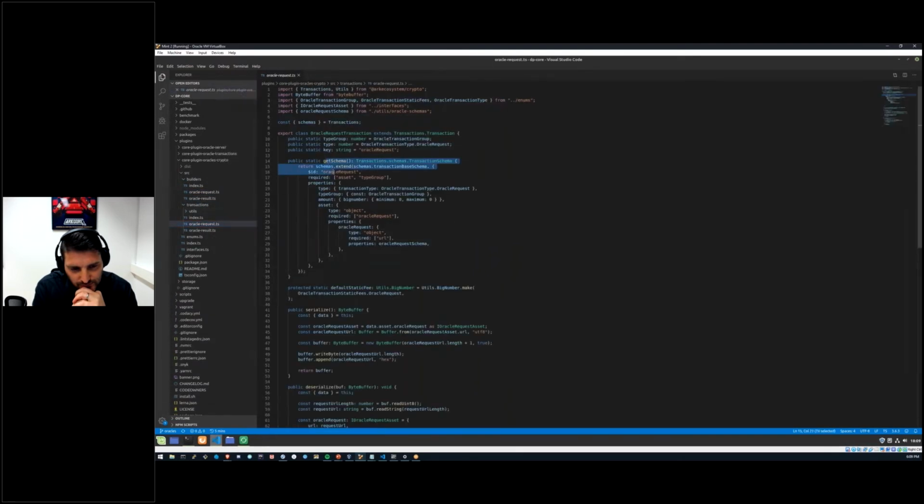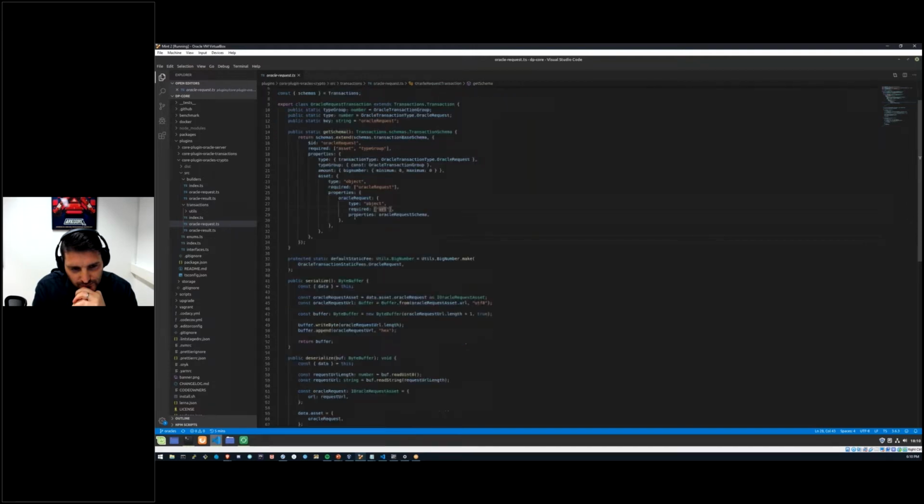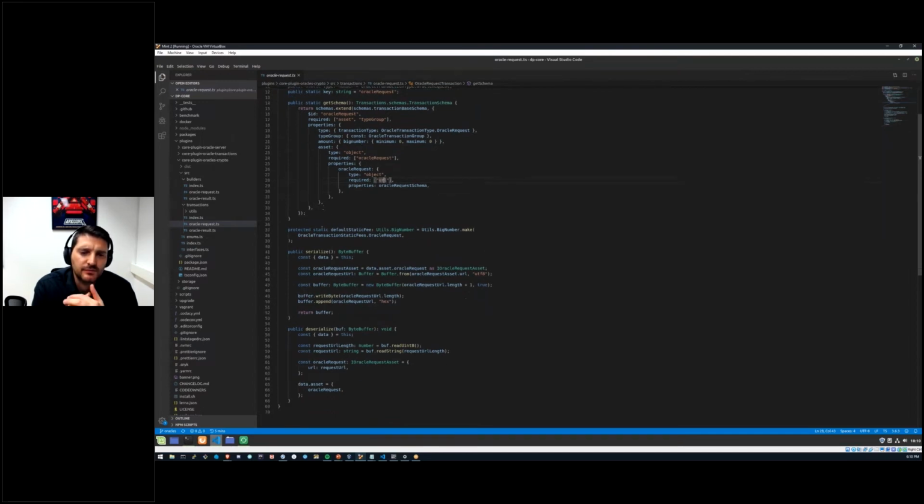So for making a request, you build up your schema here. You're saying the request requires some data, which is a URL. And that's what we're saying here. We're expecting to receive a URL as a transaction, and then we sign it. But this happens on the client side, so we don't need all that backend logic in the same plugin. So we're separating these two.